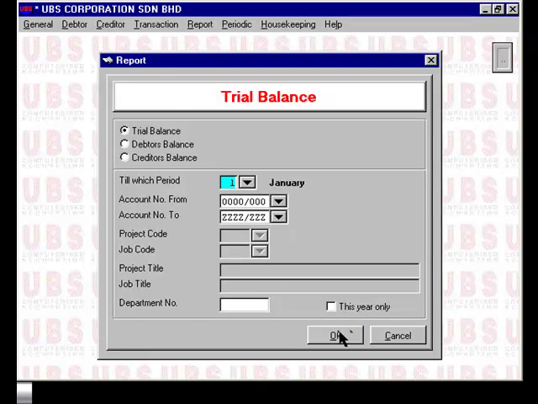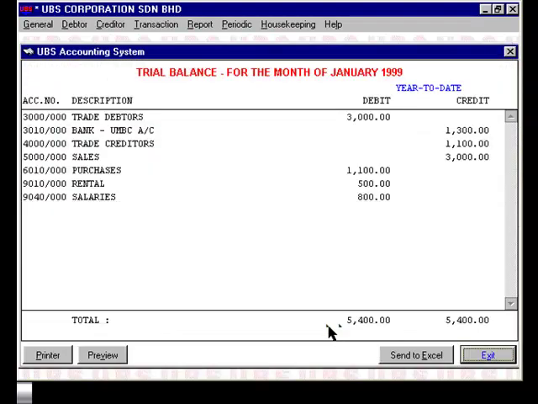Now here you notice the amount that we've entered so far, which was a total of $3,000, which is owing to both our debtors, Centronic and United Company, and a purchase of $1,100 from Key & Son and Wisma Company, and a payment of $500 on rental and $800 on salary, giving a total balance of $5,400.